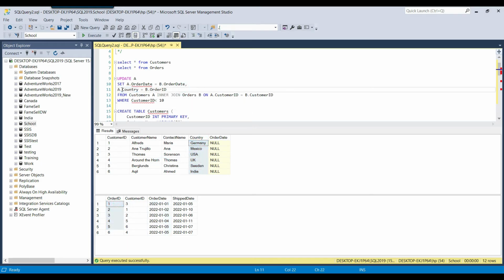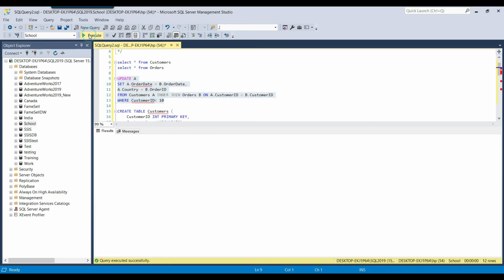Okay, because we are updating the country from the order ID, and we have put a join on the customer ID, and we have put an extra condition that the customer ID should be less than 10. So it's up to you, you can put multiple conditions here. Okay, so let me execute this particular query.